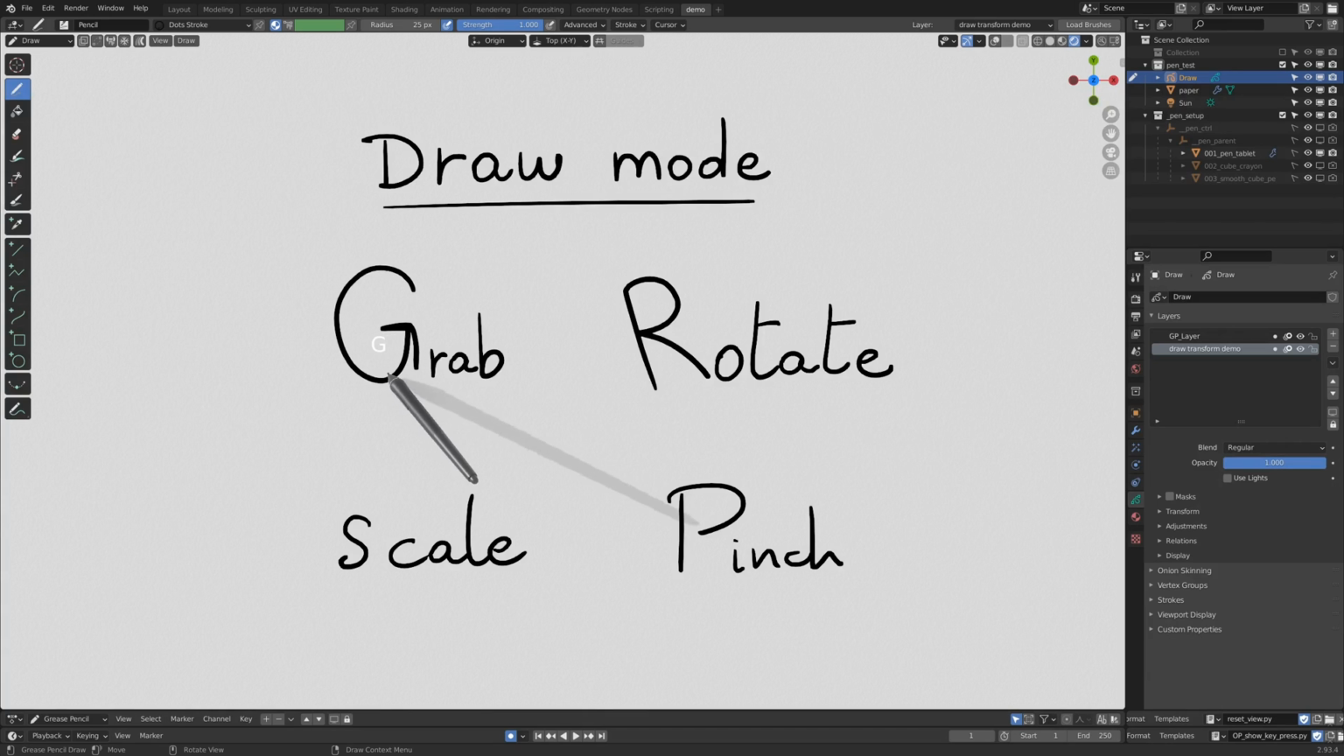So that's all about the Grease Pencil Draw Transform addon, just a way to stay as much as possible in draw mode.